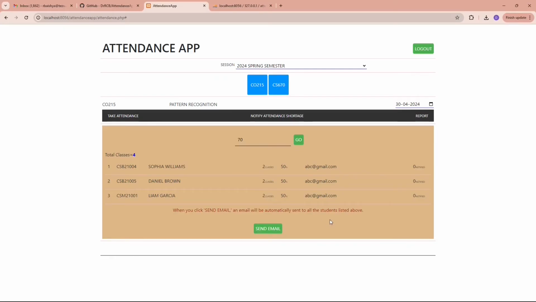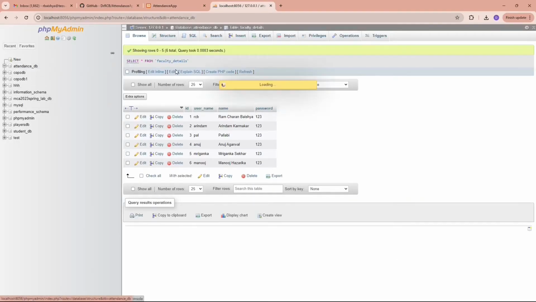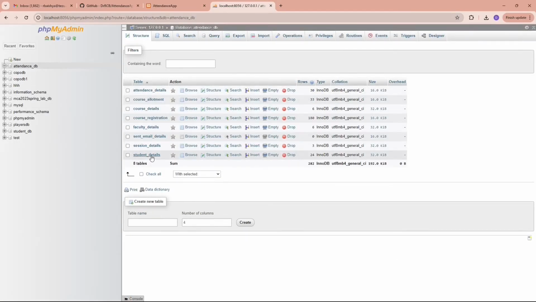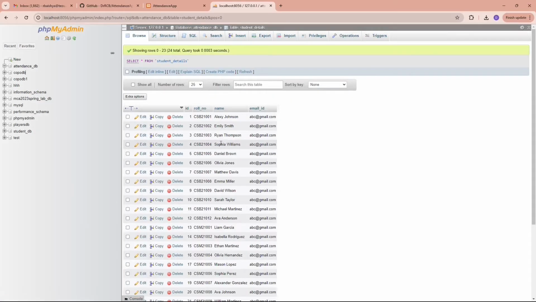Okay, let's first put some valid Gmail ID there. And how do I change these email IDs? To do that, let's see the student roll numbers. They are roll numbers CSB214, CSB215, and CSM211. CSB214 and 215. Let's go to the students table, and here are CSB 214 and 215.